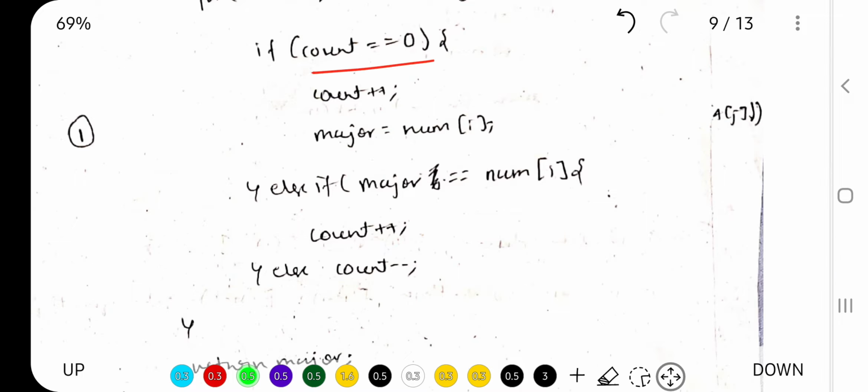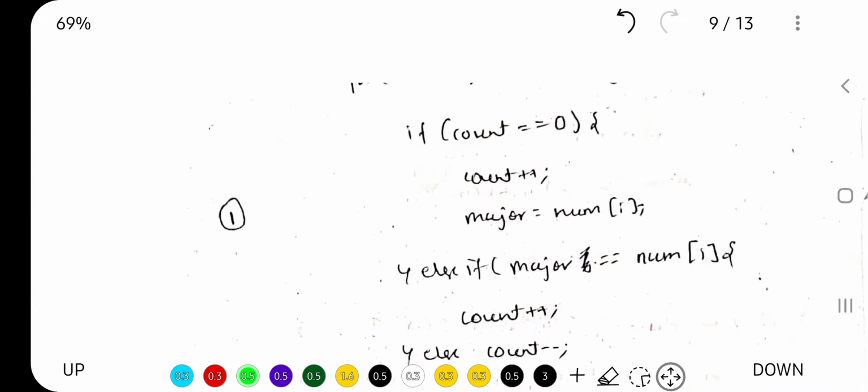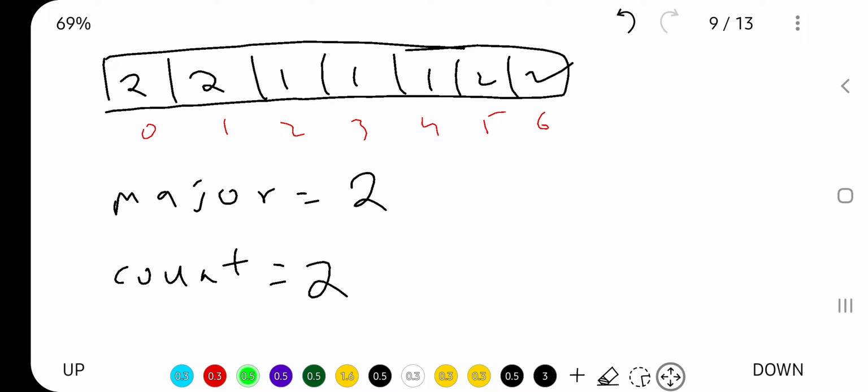If count is 0, count was not 0, it was 1. So which else will be going is this one. If major equal to nums of I, major it was 2, nums of I in the second position it was 2, so it's equal. What I have to do? Increment the count. Since it was equal, I have to just increment the count.